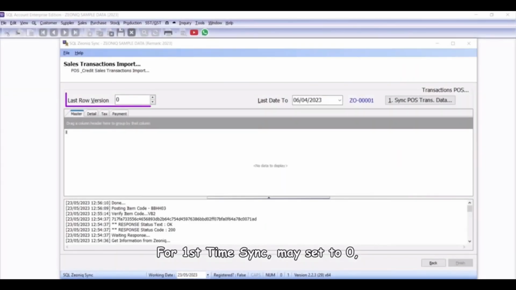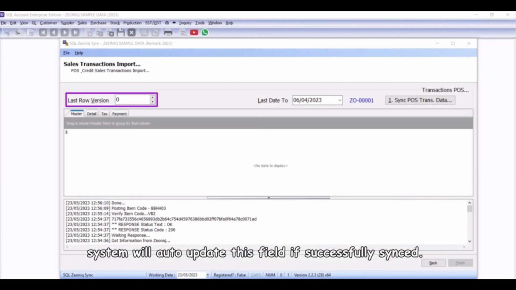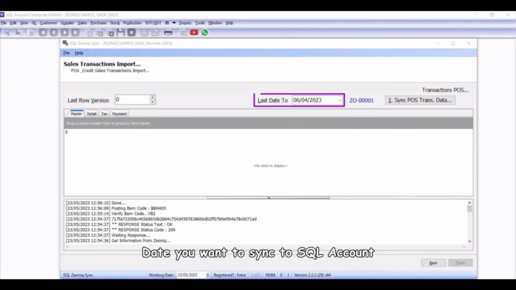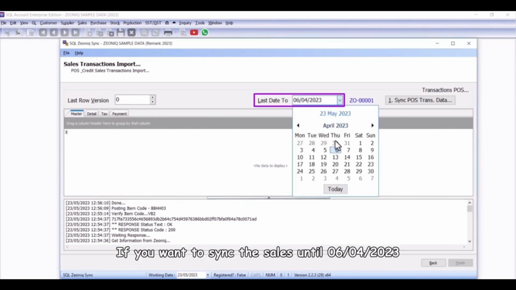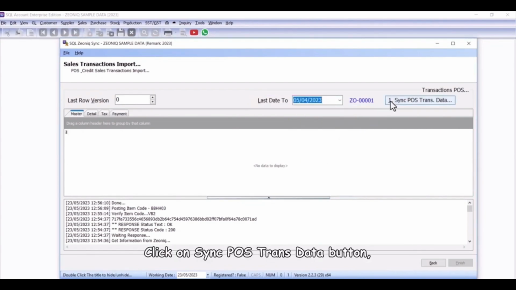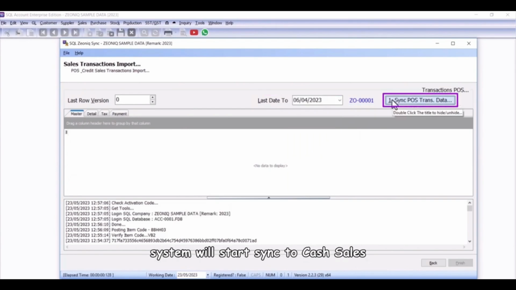For first-time sync, you may set to 0, and the system will auto-update this field if successfully synced. Enter the date that you wish to sync with your SQL Account; the system will capture the last date to +1. For instance, if you want to sync the sales until April 6, 2023, then you may key in April 5, 2023. Click on the Sync POS Trans Data button, and the system will start syncing to cash sales.